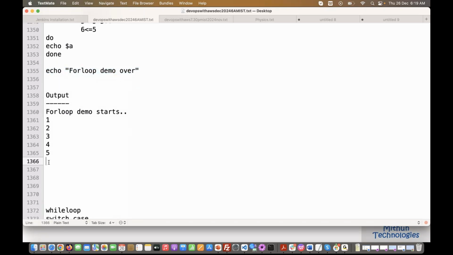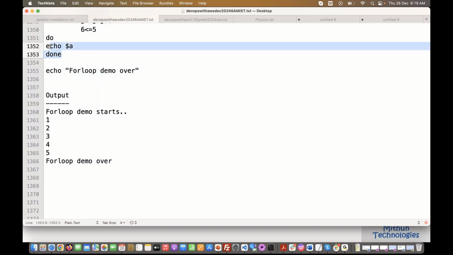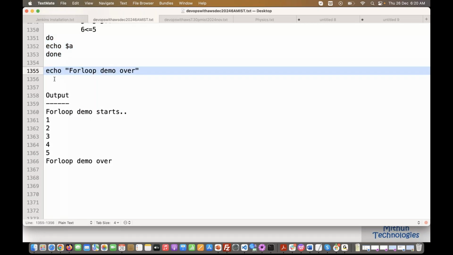For loop demo over. Because after the for loop body ends, we have another command. So whatever the commands are there, these commands are going to execute.